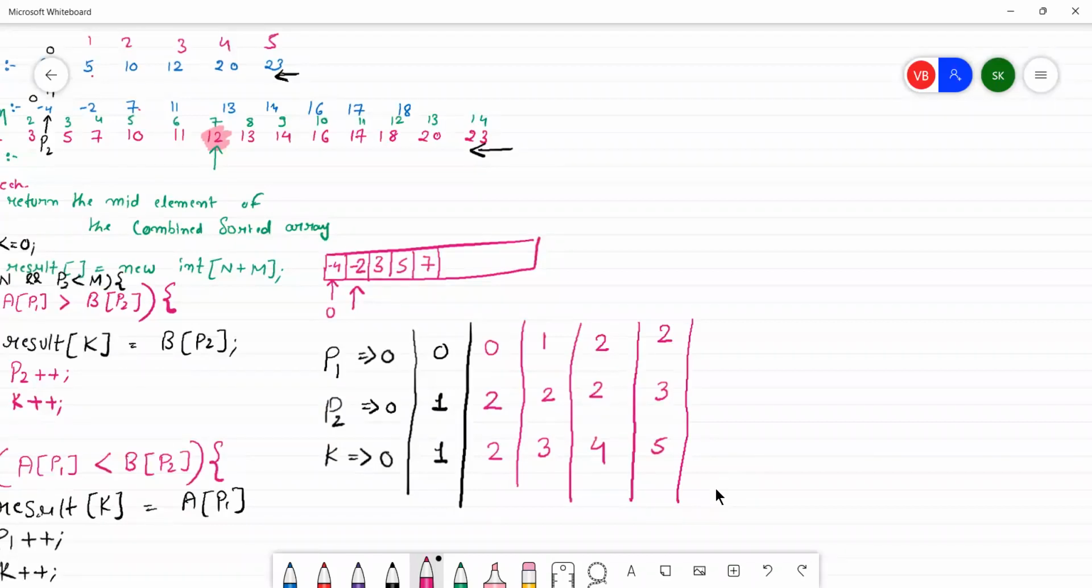10. So it will store here 10. And now the P2 value, the P1 value is again increased. Both will become 3, 3. And here this will become 6. Everyone getting this part now?